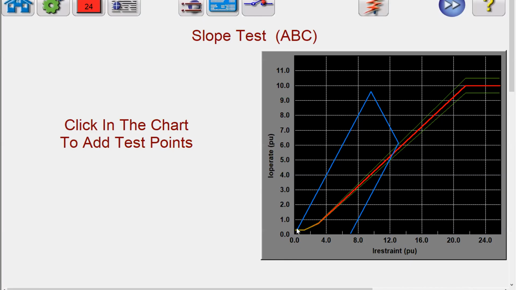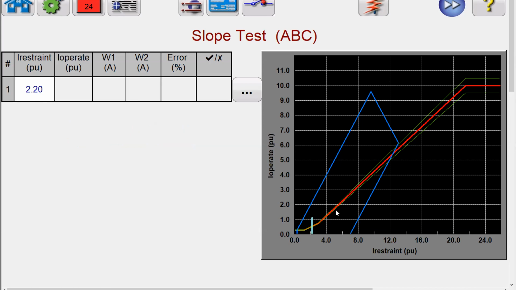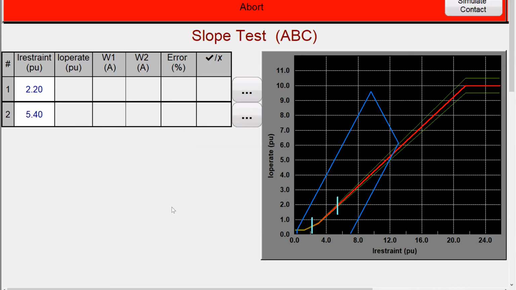So we have already checked the pickup line here in the previous test. This time we are going to validate the slope 1 and slope 2. So I'm going to select a point on slope 1 and a point on slope 2, and we are going to run the slope tests.